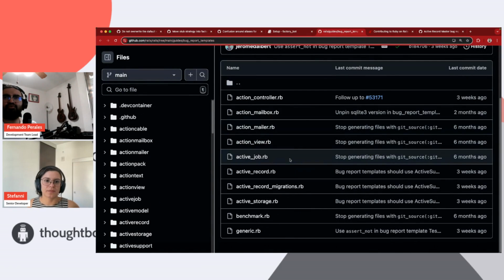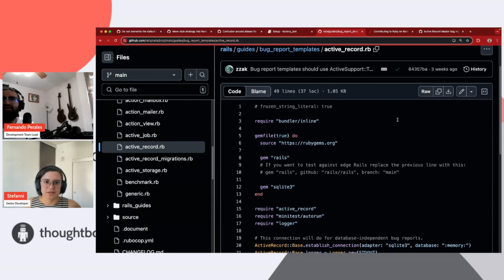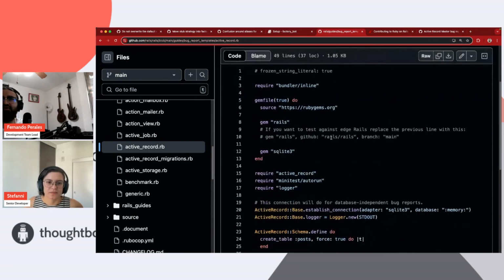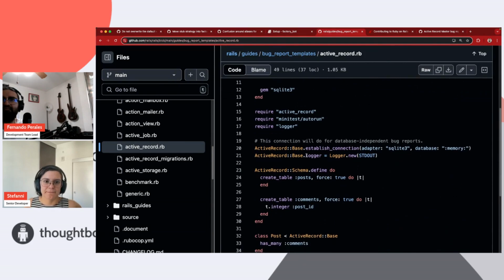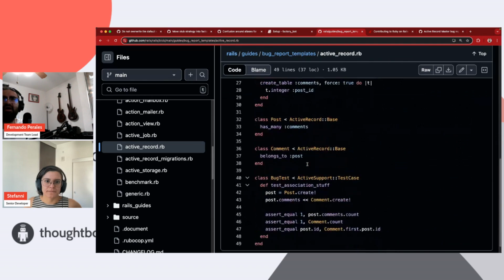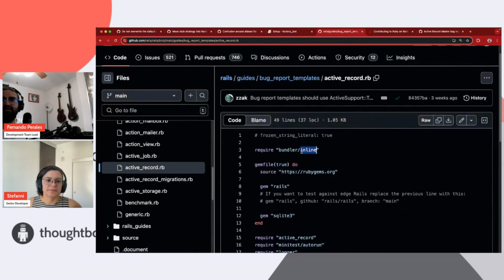So, which one should we use? It's just the Active Record, or probably that could be enough. Okay, let's see. Rails SQLite 3. I mean, it's similar to what we have. So probably what we have is going to work. I don't see a lot of difference, just the bundler inline. It's the only thing that I see different.